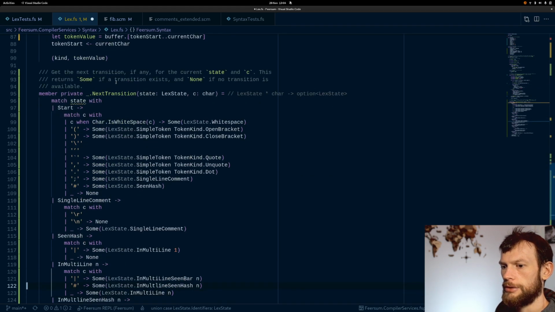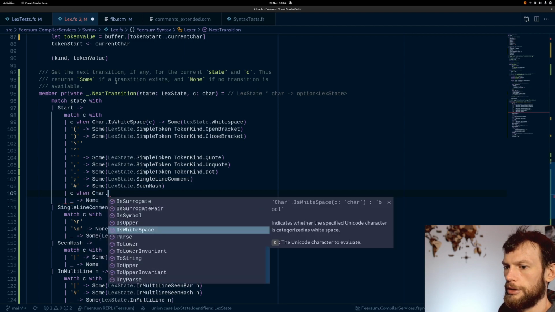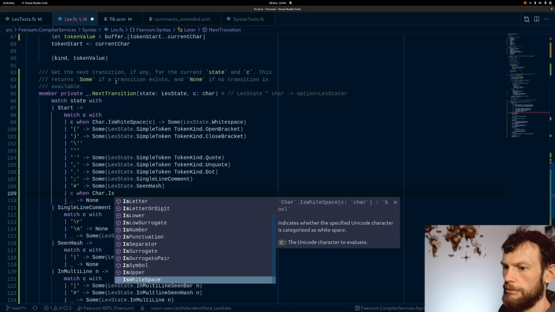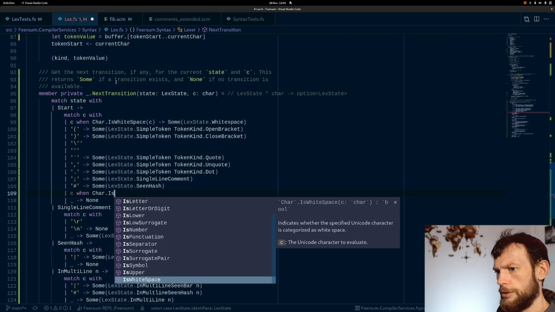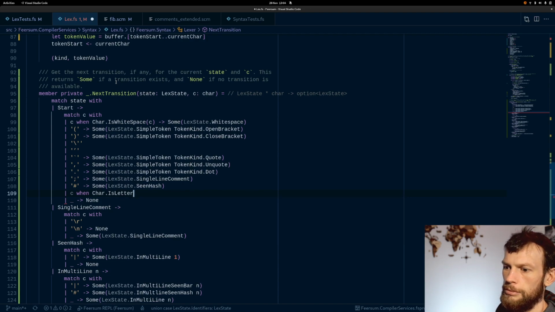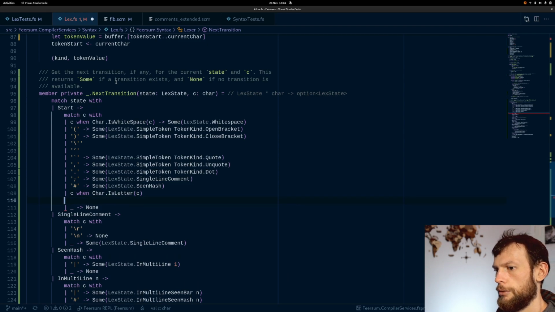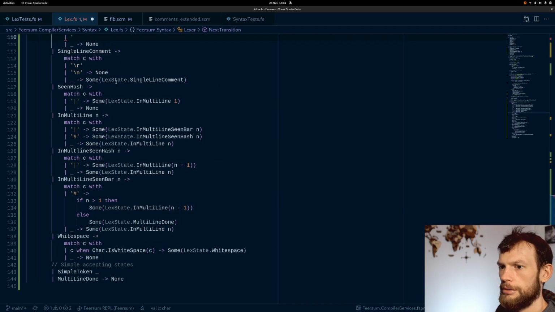And then in the start state, if we see any one of these, well, actually you can do it when char is alphabetic, yeah. What do they call it? Letter. Or any of the things that I copied. They're still not in the clipboard anymore.